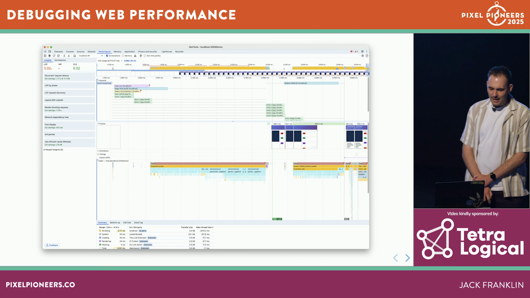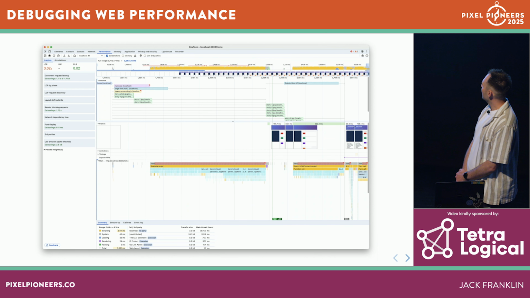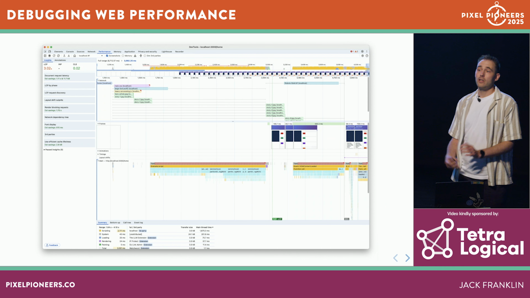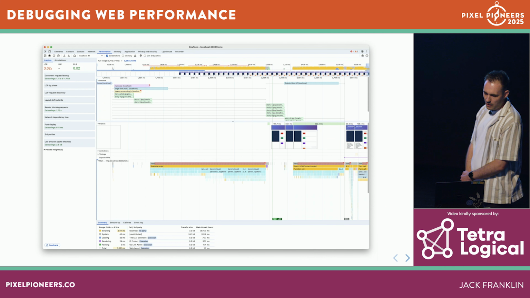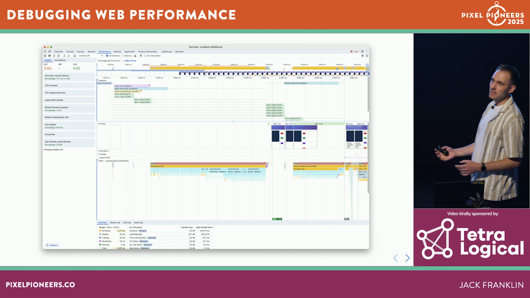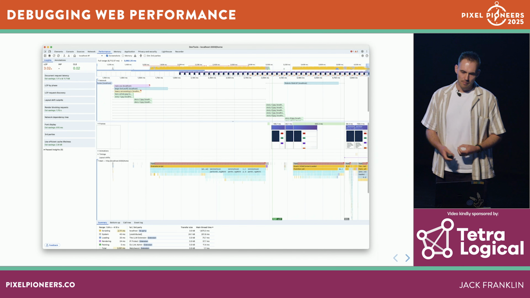So I always look for dead chunks of time. So at the top here, just below the mini-map, we have the network track. That shows you all the network requests when they started and happened. And down the bottom, below the bigger screenshots, we have the main thread. And this is the JavaScript that the browser was running at this point in time.